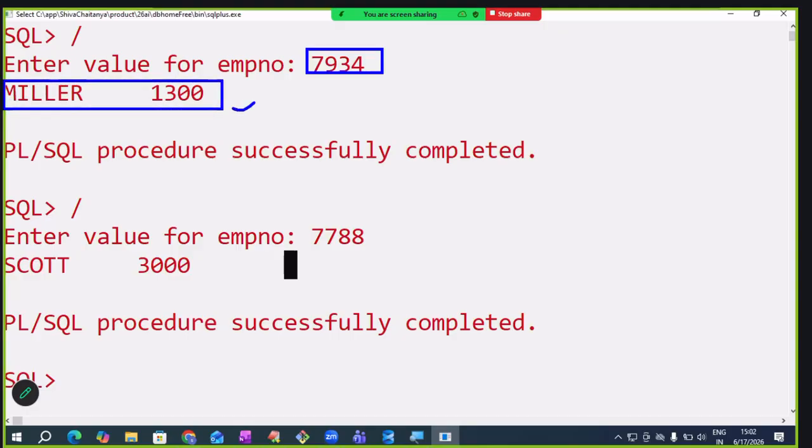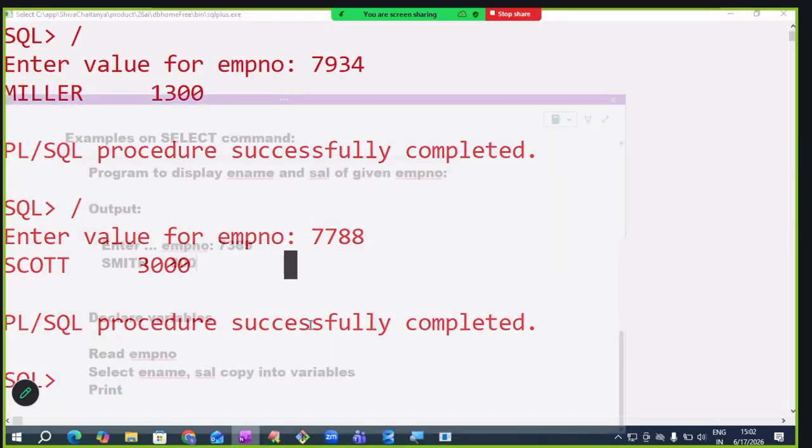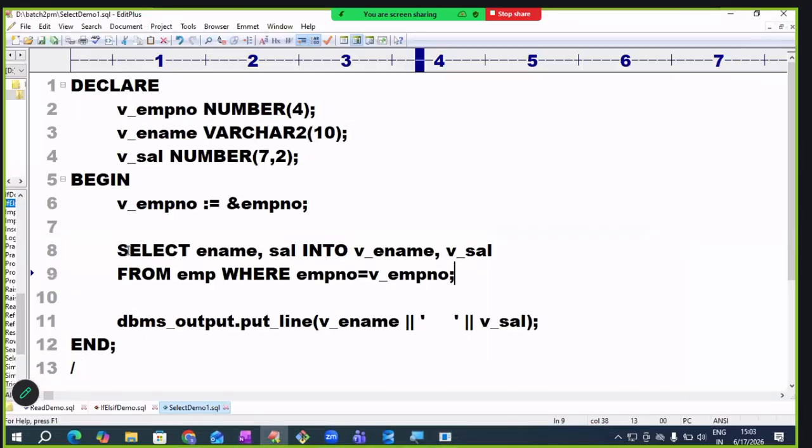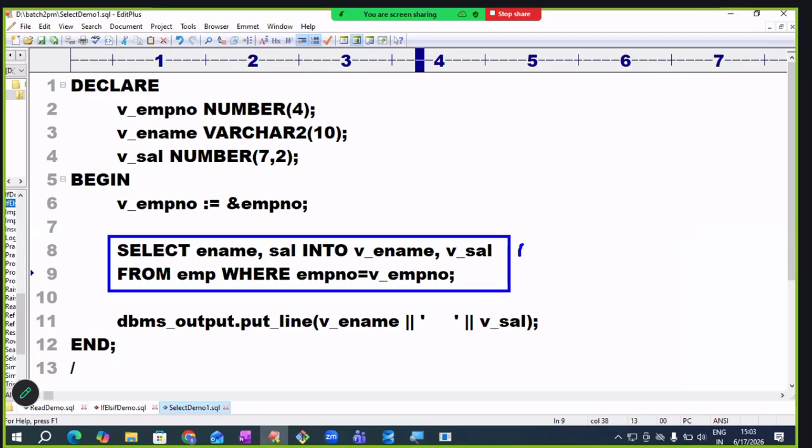Our program is printing employee record. User is giving employee number. Our program is printing employee record. So this is the way of using select command in PLSQL.